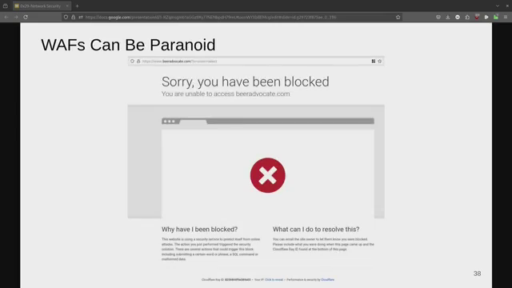Web application firewalls can also be quite paranoid. So sometimes they overshoot. For example, this is the message from Cloudflare: Sorry, you have been blocked. Who has seen this page? Why and when? If you can recall. Go ahead.